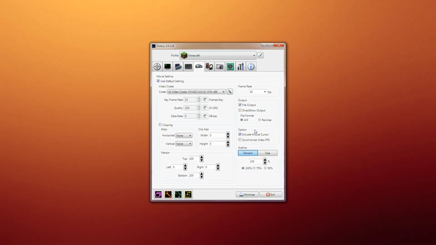Finally, on this page, we have output options. File output simply means it's going to write to a file. This may seem kind of obvious and silly, but wait, Dxtory has the option of DirectShow output. What this means is that Dxtory can pipe the recorded video through a virtual webcam to be picked up by other programs, like streaming software, such as Livestream, Stickam, or even XSplit.